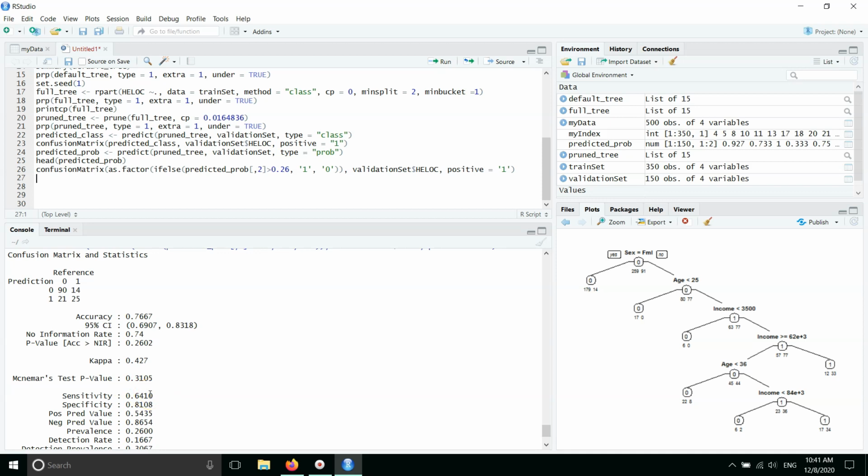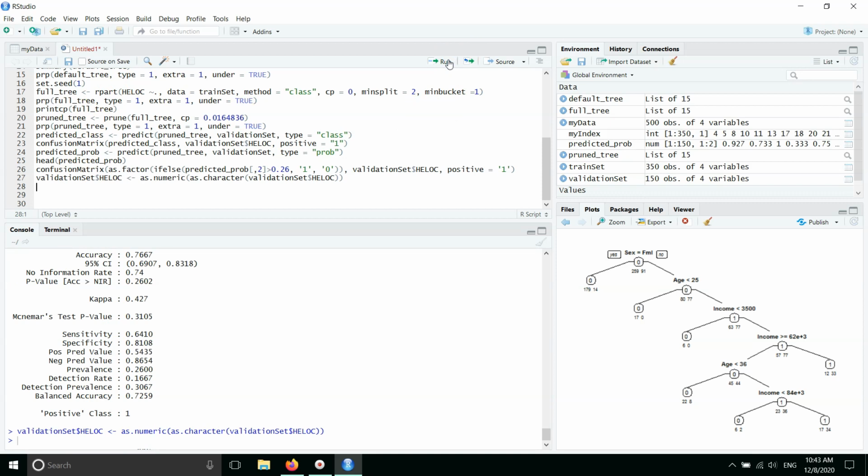To evaluate model performance independent of the cutoff value, we now examine the cumulative lift chart, decile-wise lift chart, and the ROC curve. We first convert the target variable, HELOC, to a numeric data type as required by the gains package using the as.numeric function. We then generated a cumulative lift table using the gains function.